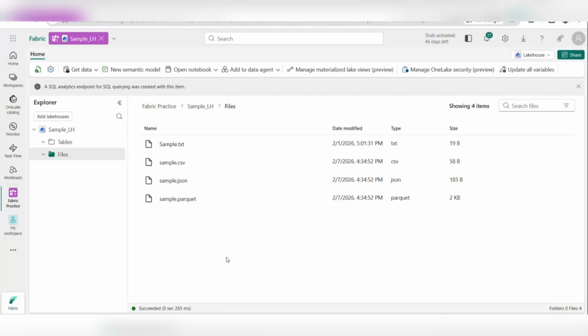So what I did, I downloaded three sample files from ChatGPT. I just asked it to create a CSV, JSON, and Parquet file, and I have uploaded them to the Lakehouse because we are practicing PySpark in our Fabric. But you can just create these files and keep them in any folder in your local environment where PySpark resides.